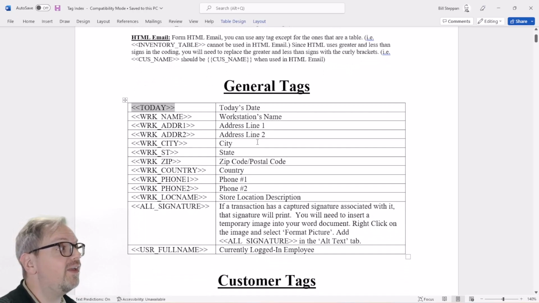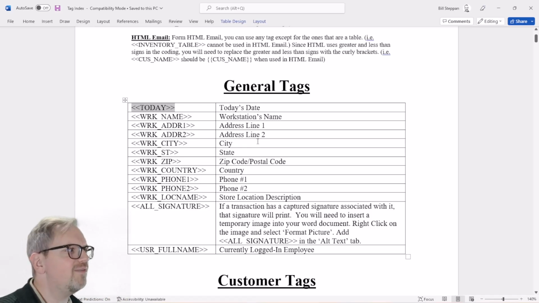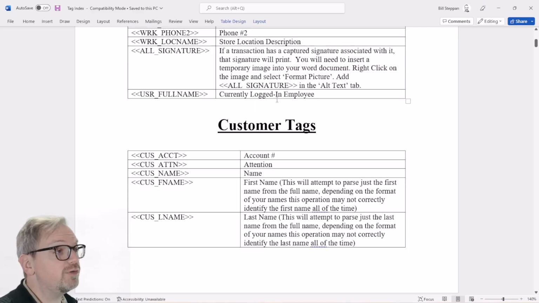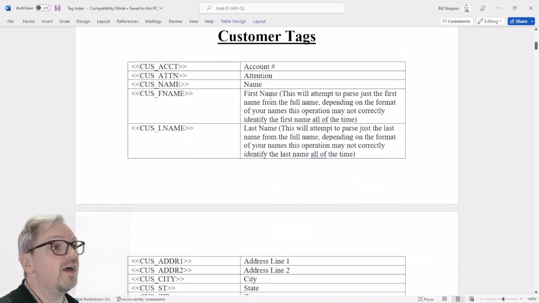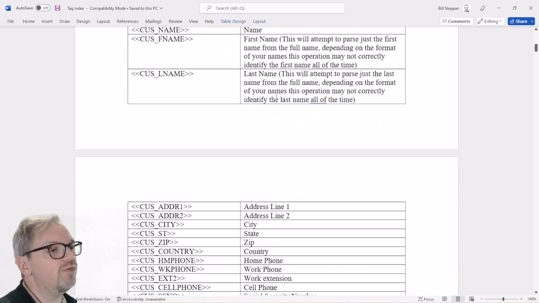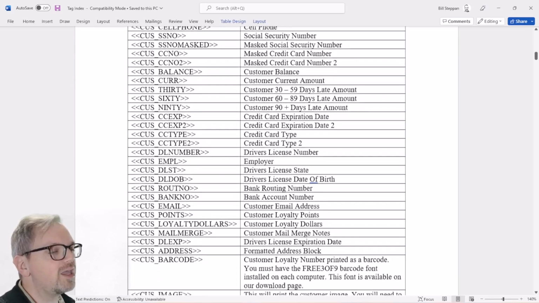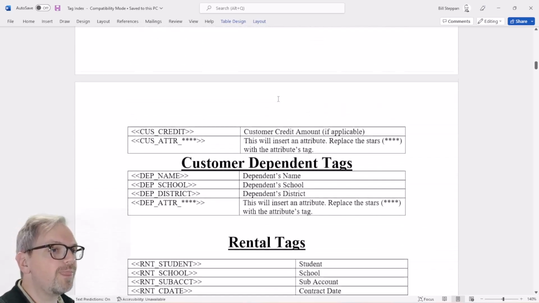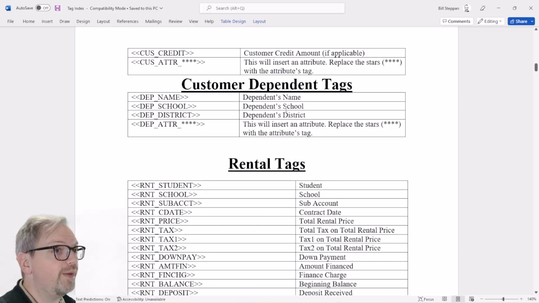We have some general tags. These general tags can be used on just about every document that AIM can generate for you. There's also a bunch of customer tags. Again, these are universal. You can use them on just about any document that you so choose. There are customer dependent tags.